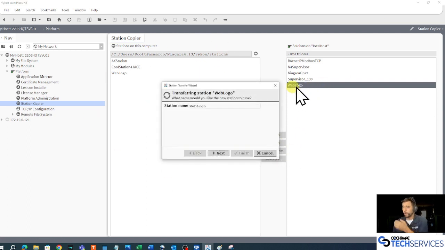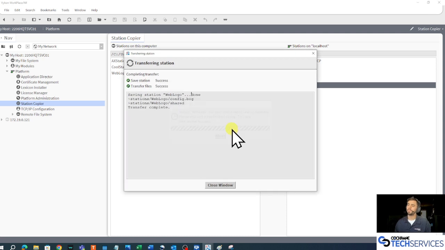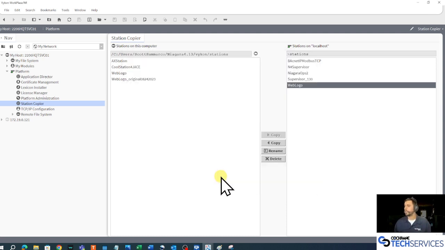I'll highlight that web logo station, and I'm going to modify this name to be web logo original, so I know it's a known good. And I'm going to put a timestamp for today on it. I'll click Next, Every File, Every Time, Next, and then Finish. I'll let this copy to my local host, my user home, Close Window.